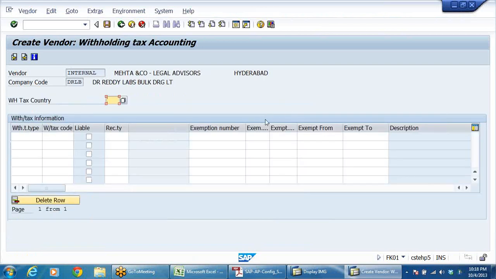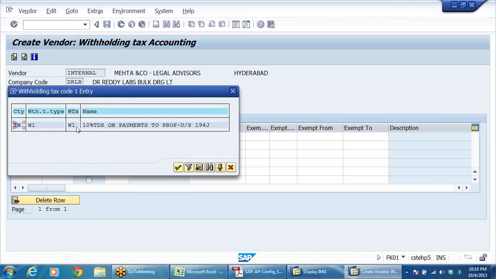This is the new screen. Till now we do not have this. Once you activate the withholding tax, then only the screen will come. Until then you will not get this. Withholding tax country: India. And withholding tax type, withholding tax code: CW1. Here also W1.